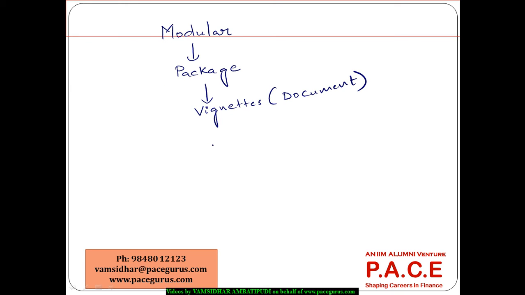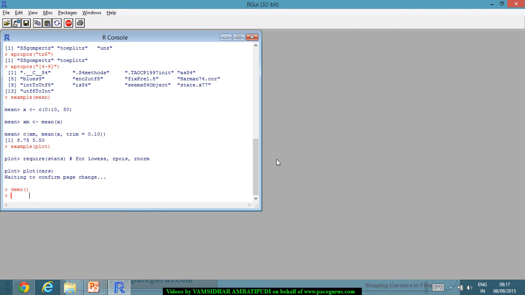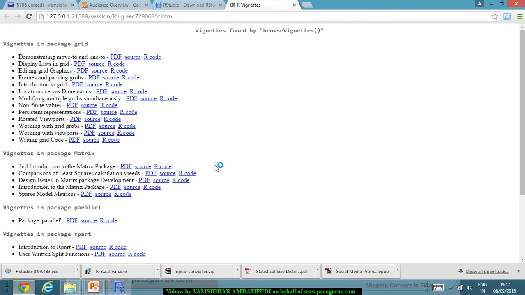And I can access whatever vignettes are available. I can very well go with browse vignettes. Let me tell you, R is case sensitive. So the capitals and smalls have to be used accordingly only. So if I say browse vignette, it is giving me the list of all the vignettes.